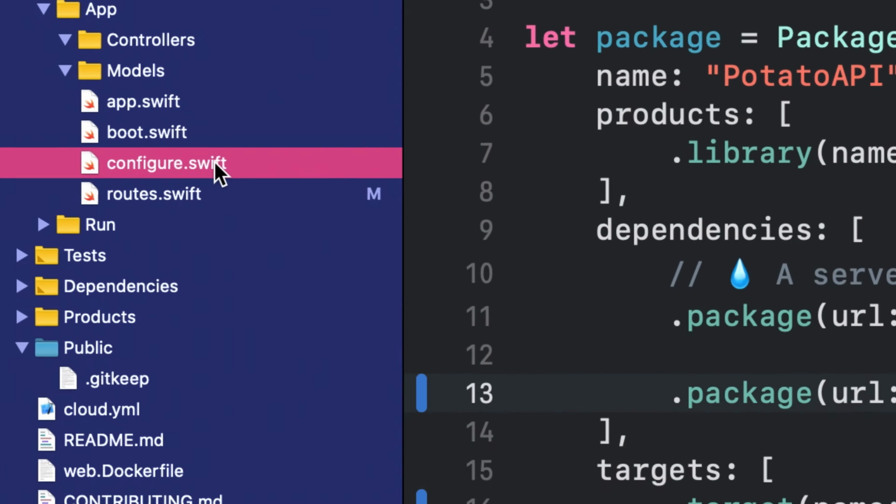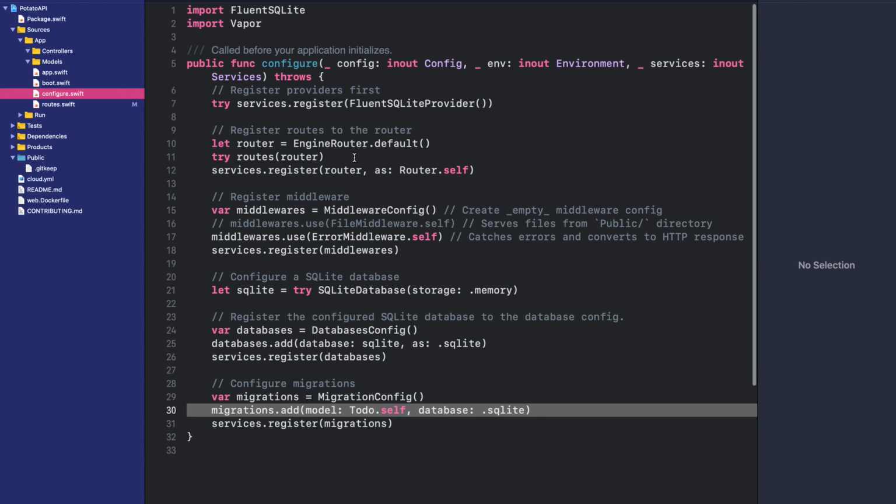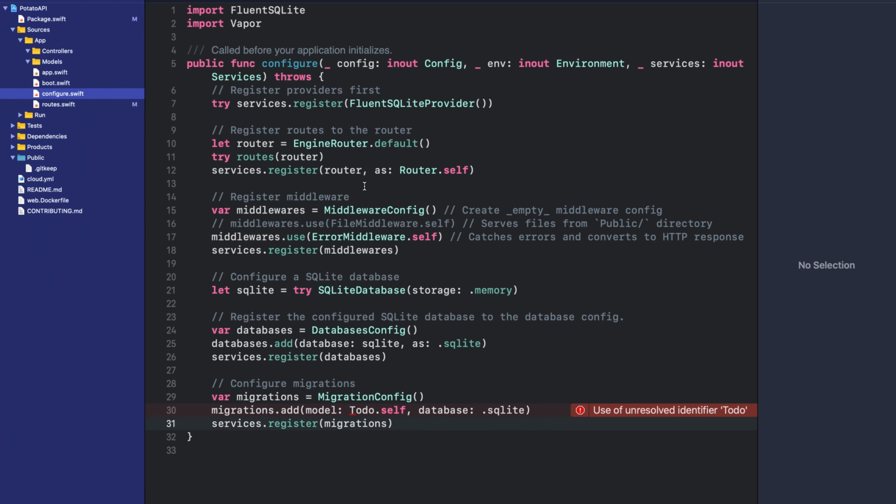All right. If you head over to the configure file, we're going to add a couple more modifications to take into consideration that we are using a MySQL database. At the top, we were previously importing the Fluent SQLite database. We want to update that to include the Fluent MySQL database. We're also going to want to update our providers as well. Right now we're registering a SQLite provider. We want to update this to a MySQL provider.